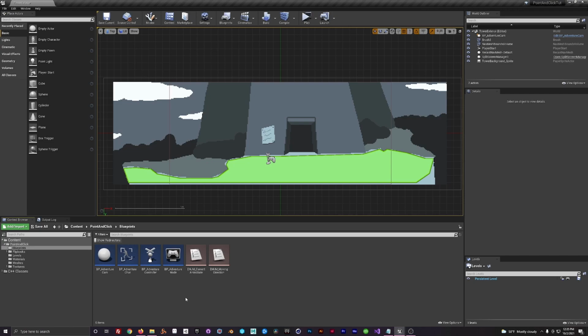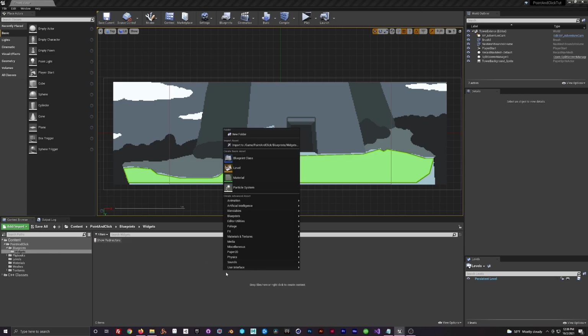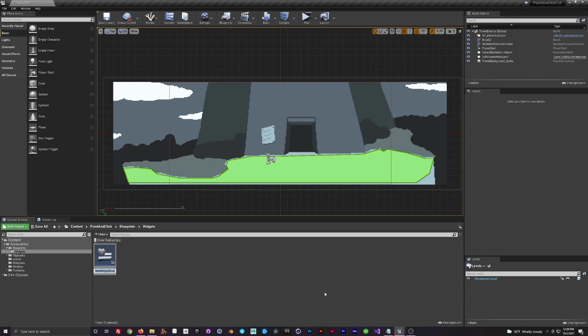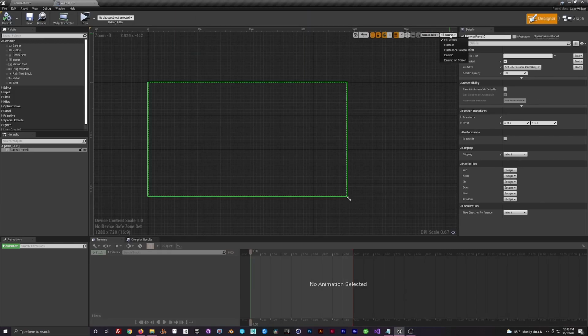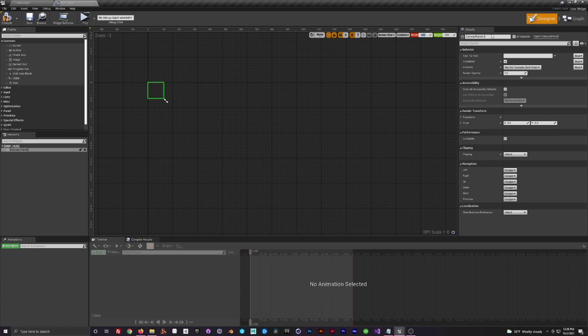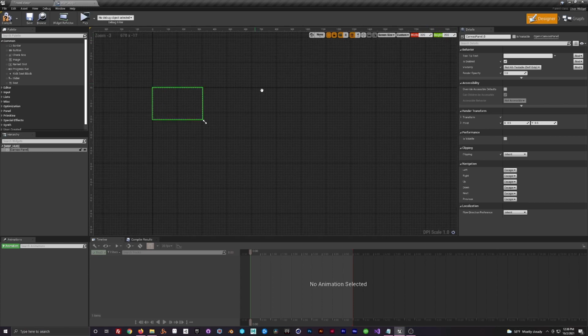So in the blueprints folder, we'll make a new folder that we'll call widgets. And in there, right click and go to user interface at the bottom and select widget blueprint. And we'll name this WBP for widget blueprint _ HUD. And we'll go ahead and open that. So on the top right, instead of fill screen, we'll do custom, and then we'll set the width to 320 and the height to 200.